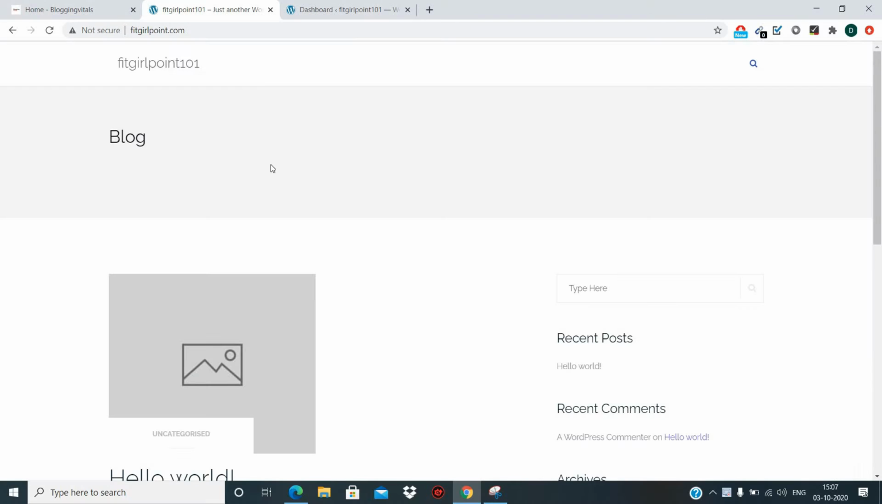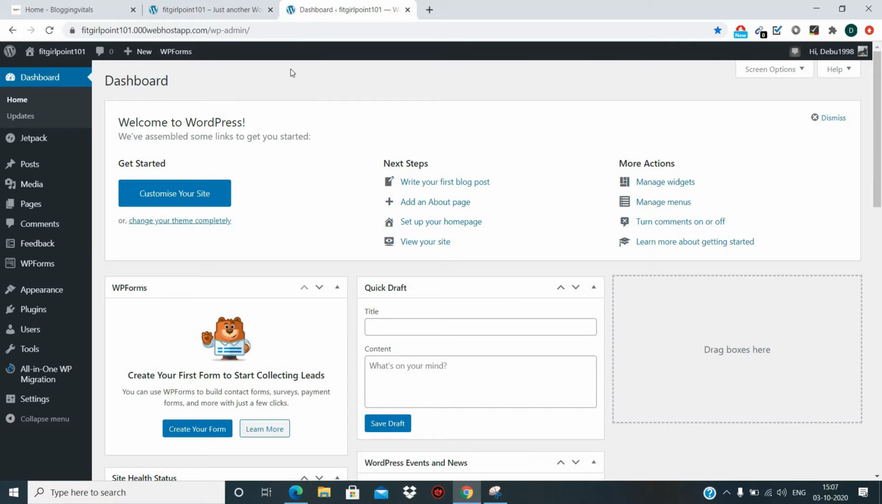So let's start. As you can see this site feedgirlpoint.com, I have created this site recently for testing purpose, and you can see this is the dashboard of feedgirlpoint.com. So now let's see what theme is currently installed in this website.